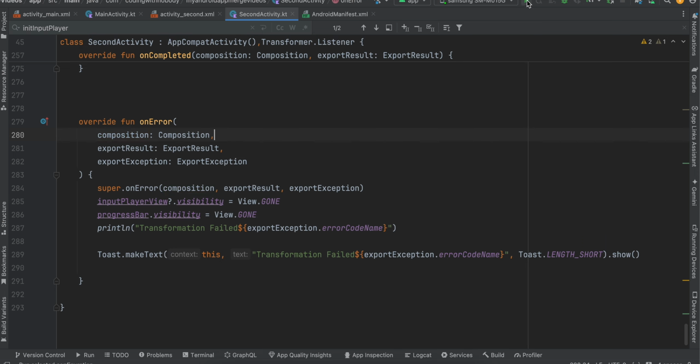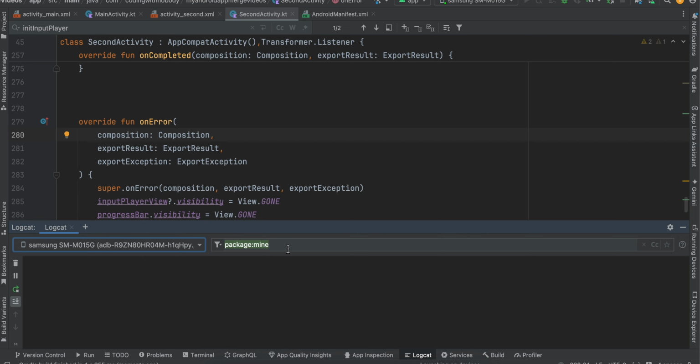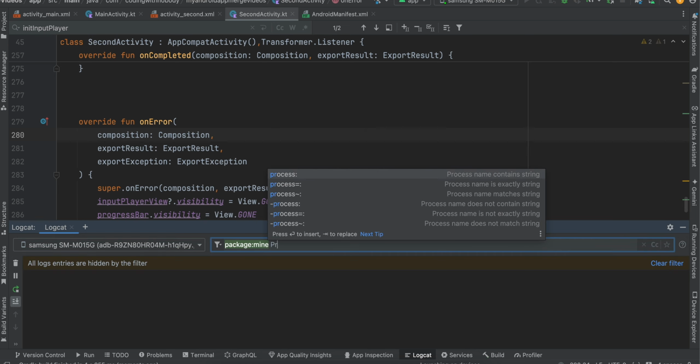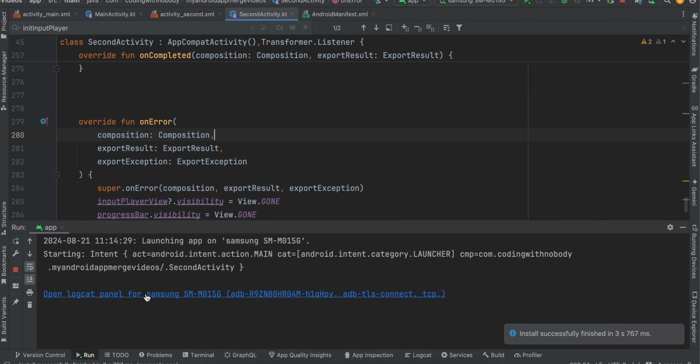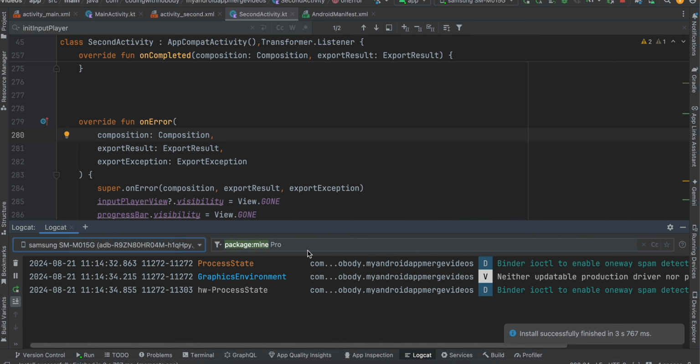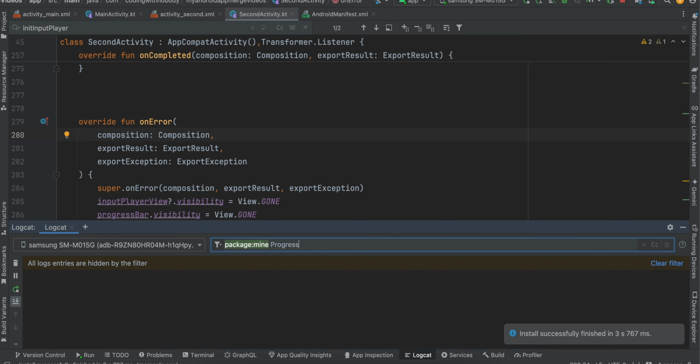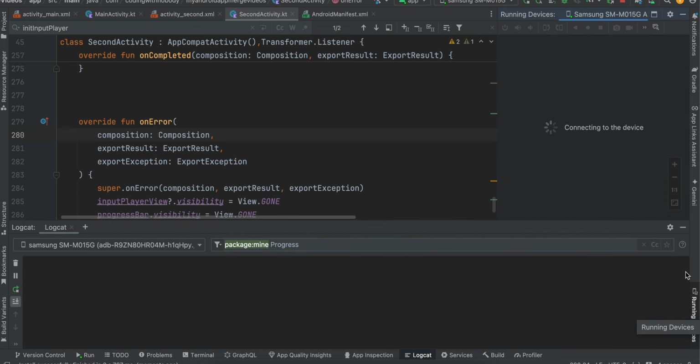So okay, my net connection is back. I'll quickly run this video, and I will also show you the output inside my logcat as well. So I'll go over here. I'll just clear this. I'll remove this running devices.